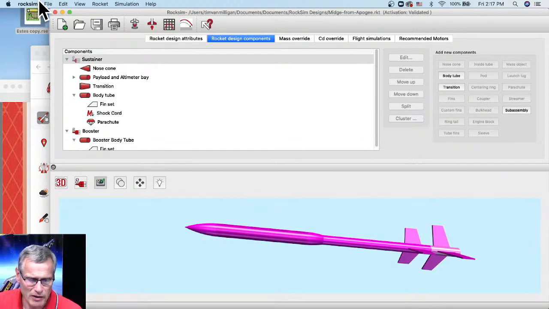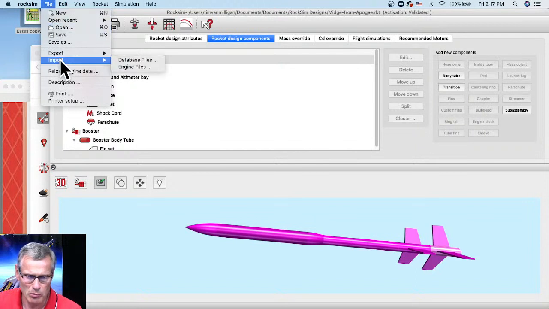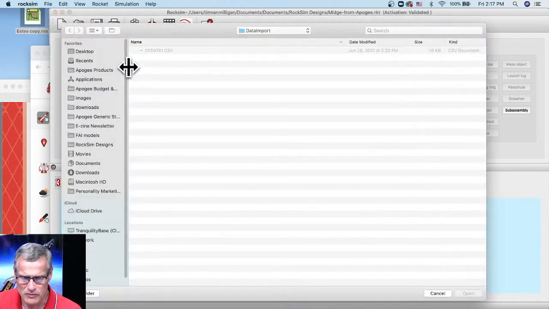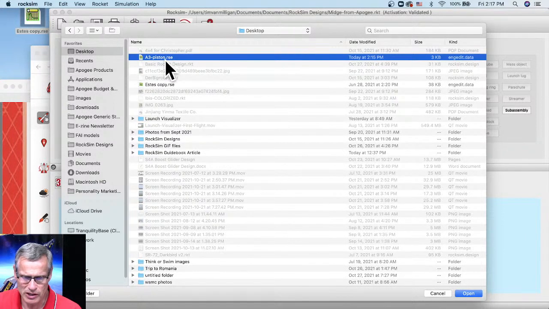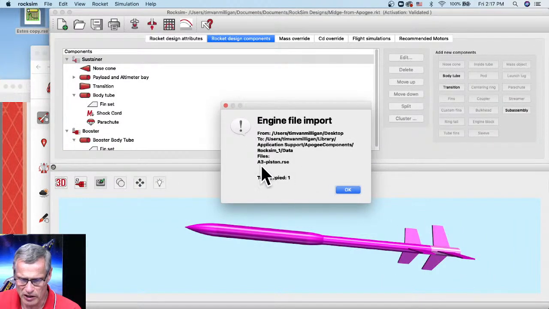So first I got to load that piston motor into the database. So to do that, I go to File. I'm going to do Import Engine Files right here. Okay, so now it's looking for an engine to import. So I remember I saved it on my desktop. And there it is, A3 piston.rse. So I'm going to say open there. And it imported it, and then it copied into my database folder.